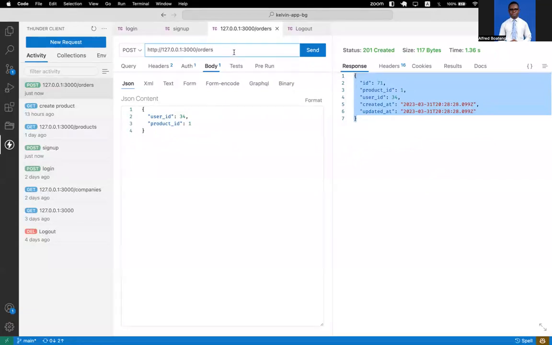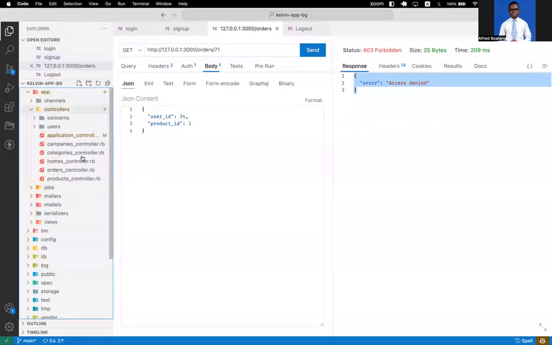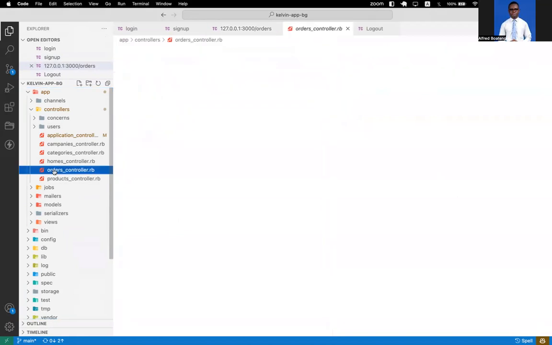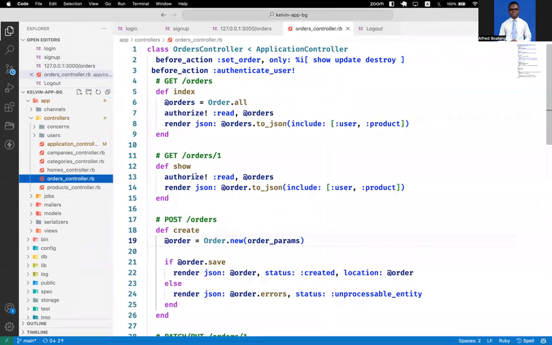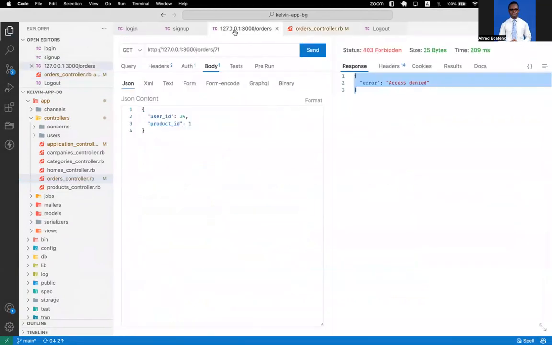And then if this user should go to order slash 71 and send a get request over there, this is actually denied because there's a problem with my... I thought I fixed this error. Hold on, let me fix it real quick. And then let me go to all this controller. And then I think I just need to take this away from here. All right, and then let me go to orders.